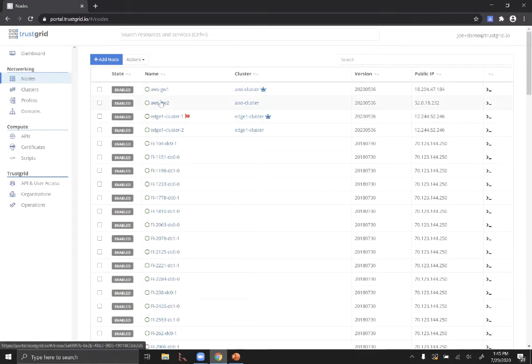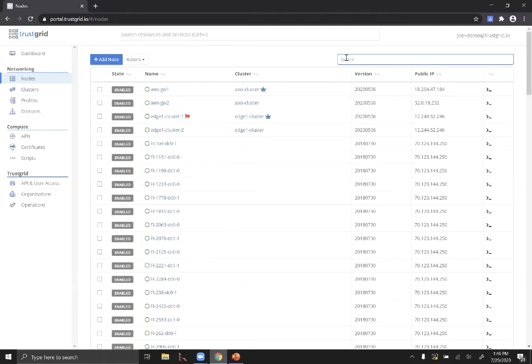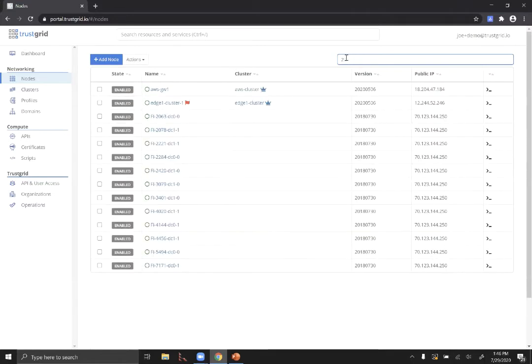Trustgrid naming schemas are important for our customers that are managing hundreds or thousands of nodes in an environment. You can quickly, using this search term, drill down to find the specific nodes that you're referencing. If you're using account codes, as many of our customers in multi-tenant deployments use, we can quickly drill down to the account code that we're looking for and find the customer that's affected or calling in.